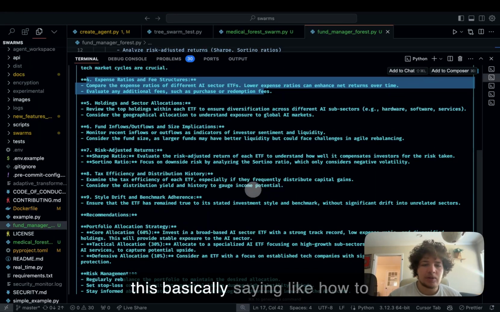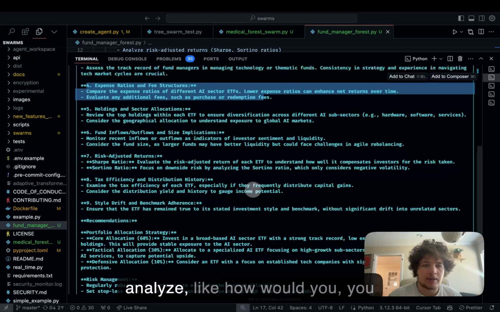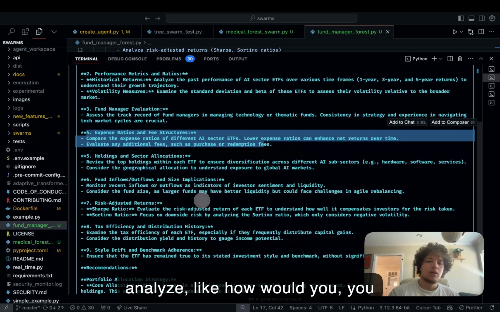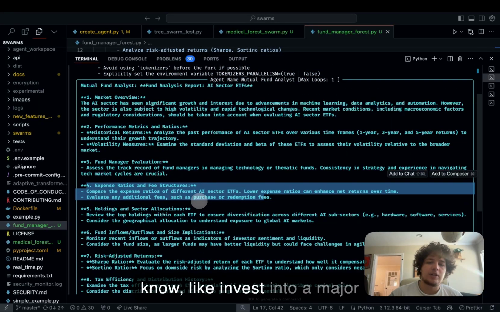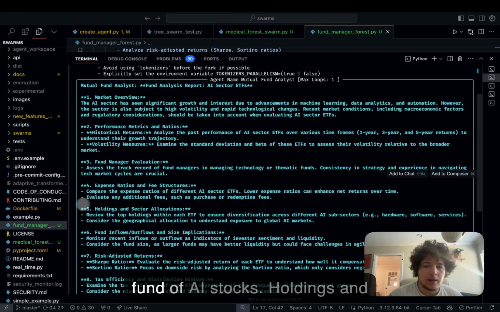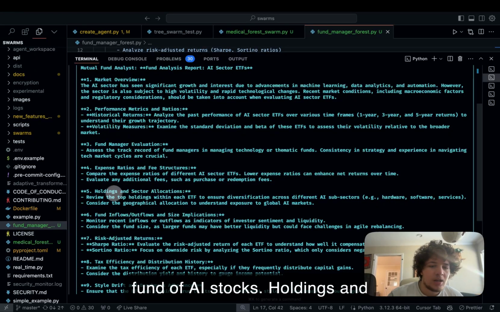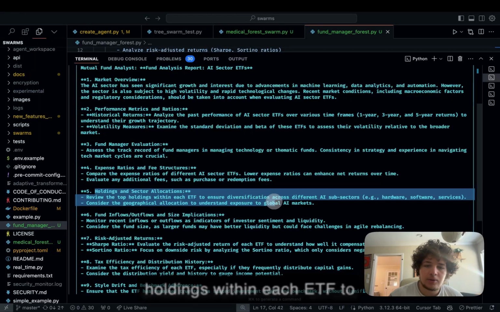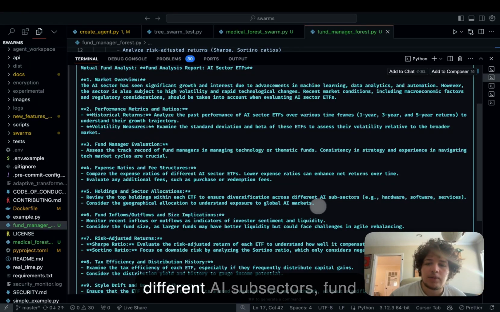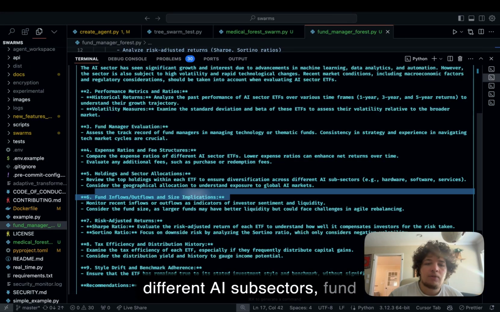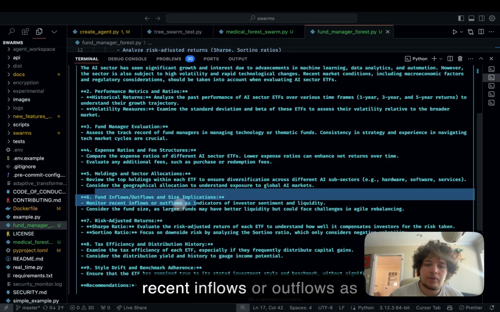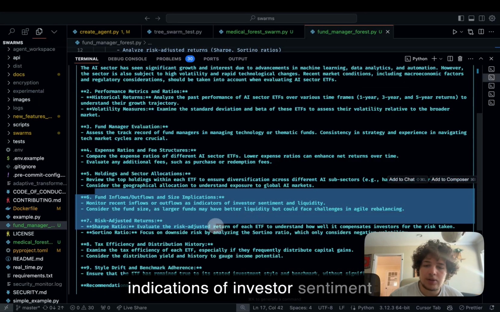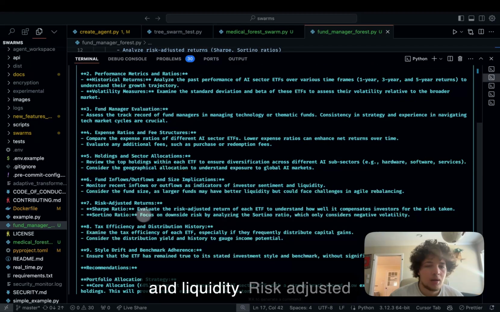So this is basically saying how you would invest into a mutual fund of AI stocks. Holdings and sector allocation. Review the top holdings within each ETF to ensure diversification across different AI subsectors. Fund inflows and outflows. Monitor recent inflows or outflows as indications of investor sentiment and liquidity.